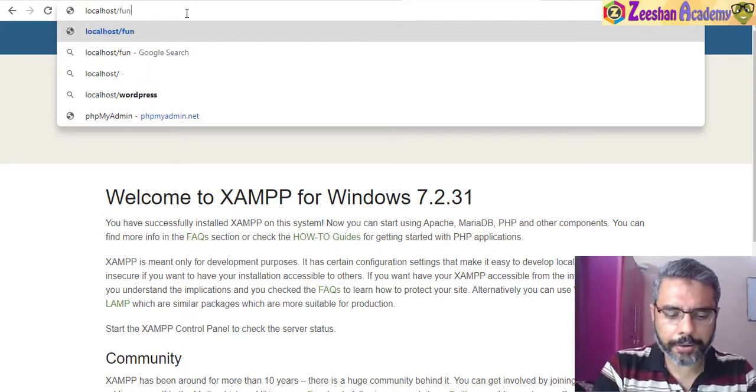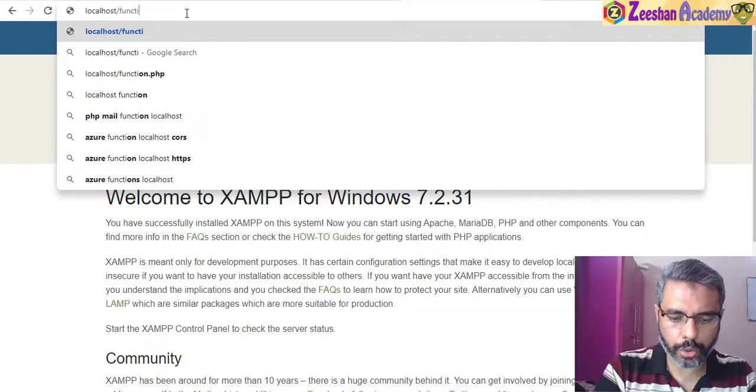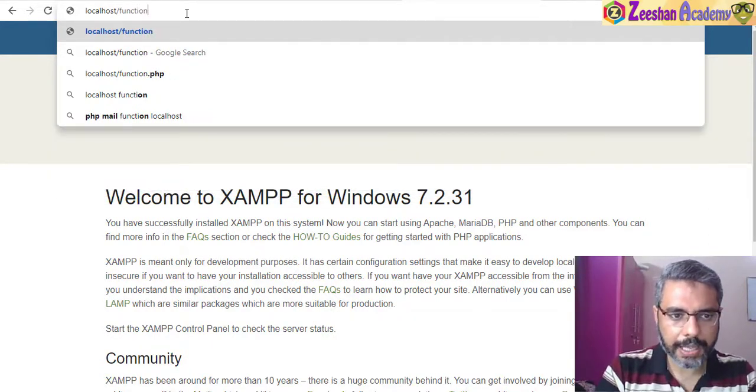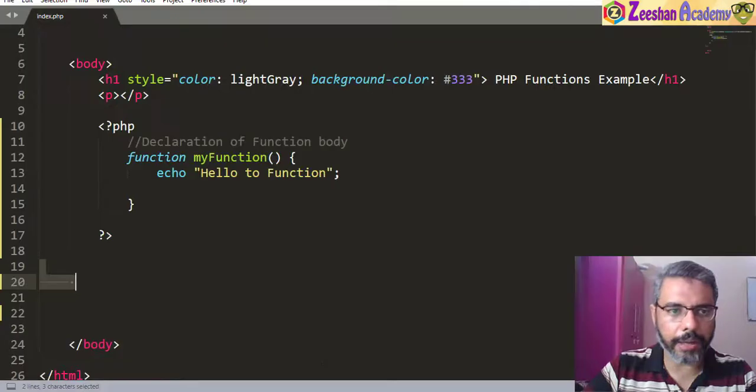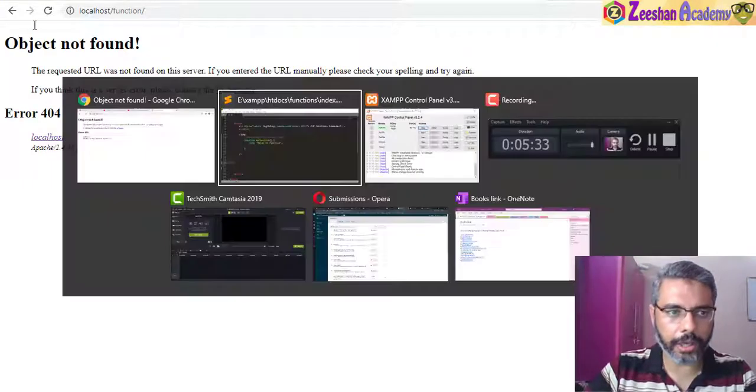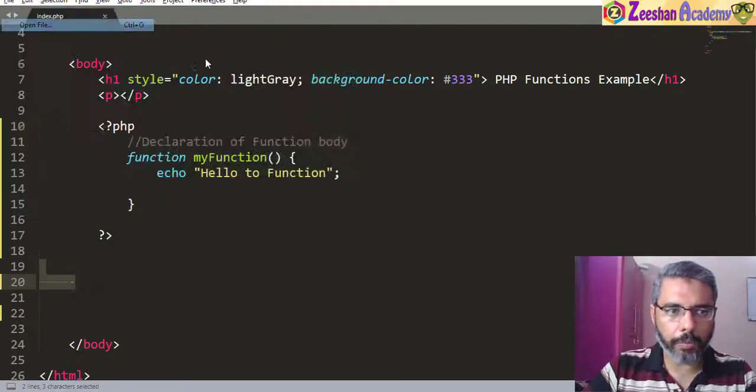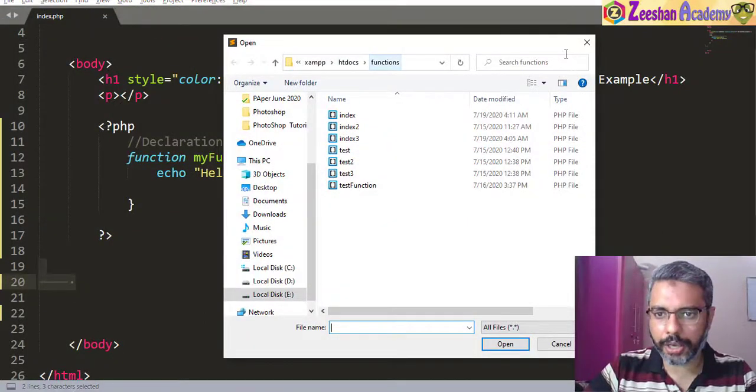So here, functions. I think that was my folder name, slash, enter. Okay, see this, so this is giving me an error. Let me go and check the folder name. So it's functions functions.com. Okay, so if you come here into file, open, you will see functions functions.